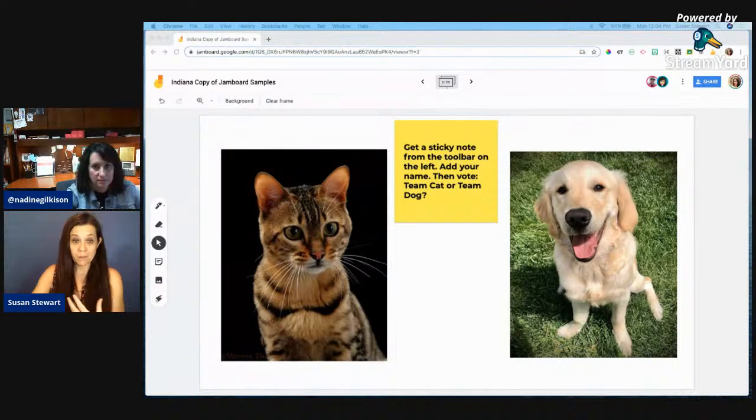However, I'm going to model first. So when I get to a Jamboard, you see it's a pretty simple interface. There's a very limited number of tools. On the left-hand side, there is that toolbar, and I see there's a pen, an eraser, really basic tools.